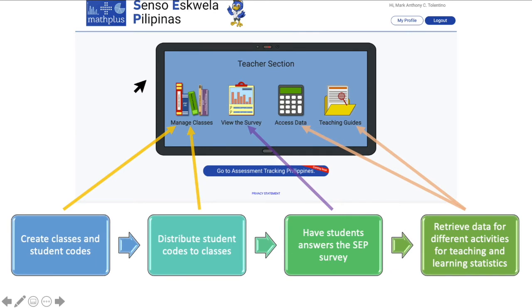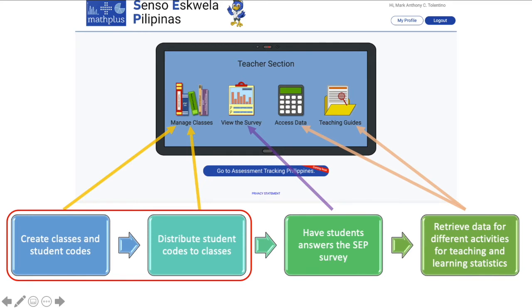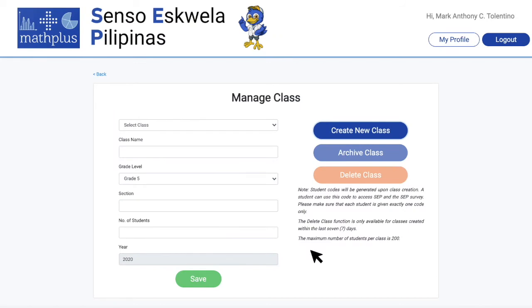Now, going into more detail, let's look at the first 2 steps of the process and look at the Manage Classes feature. In the Manage Classes feature, you will see this page. First, we have to create classes. To create a new class, simply click the Create New Class button that's shown on the right. Then you have to fill in the class name, the grade level, section, and the number of students in the class. With those information in, you can then click Save.